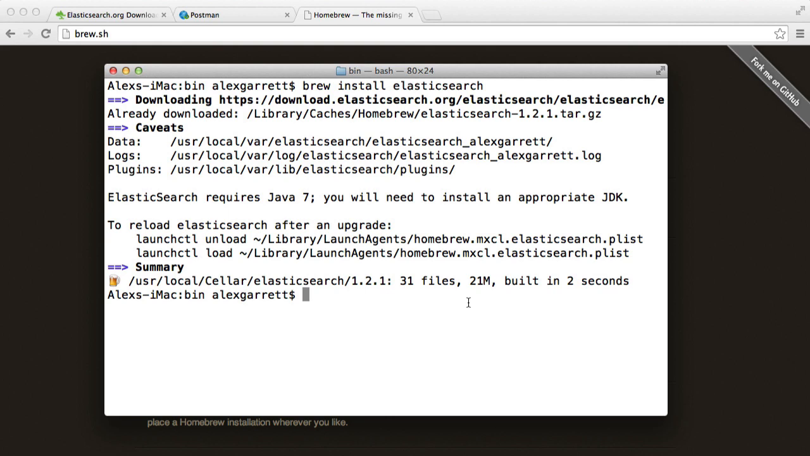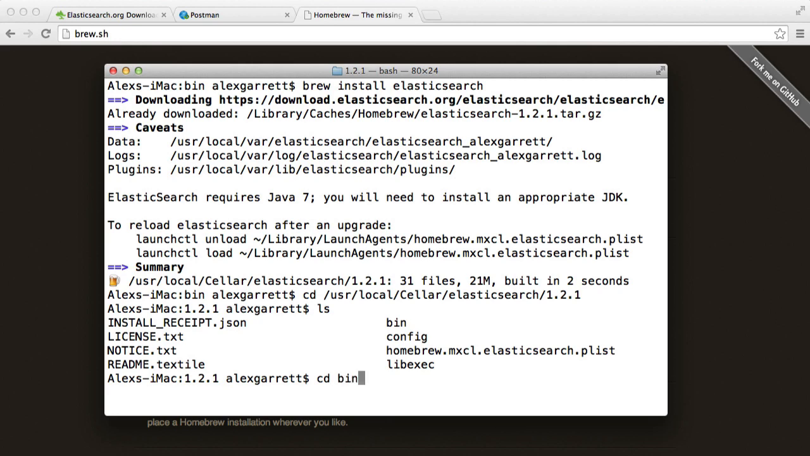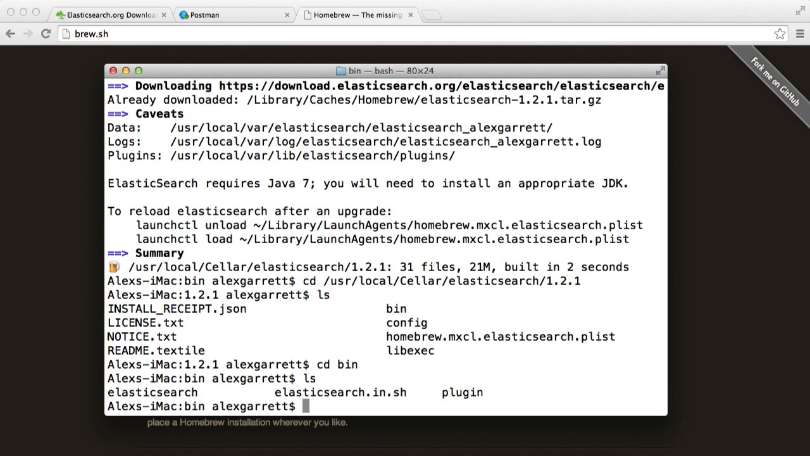So it downloads the package that we need to install. We're working with 1.2.1 here, and it gives you a bit of information. So it tells you where the data is stored. It tells you where the logs are stored. It tells you where your plugins are stored. And it also gives you the location of the Elasticsearch installation folder. So if we do a CD over to this, you can see we've got the bin directory as we normally would. That's all in there for us. We can run Elasticsearch. We can do whatever we want. And in this case, we don't have the Windows versions because obviously we're on OS X.